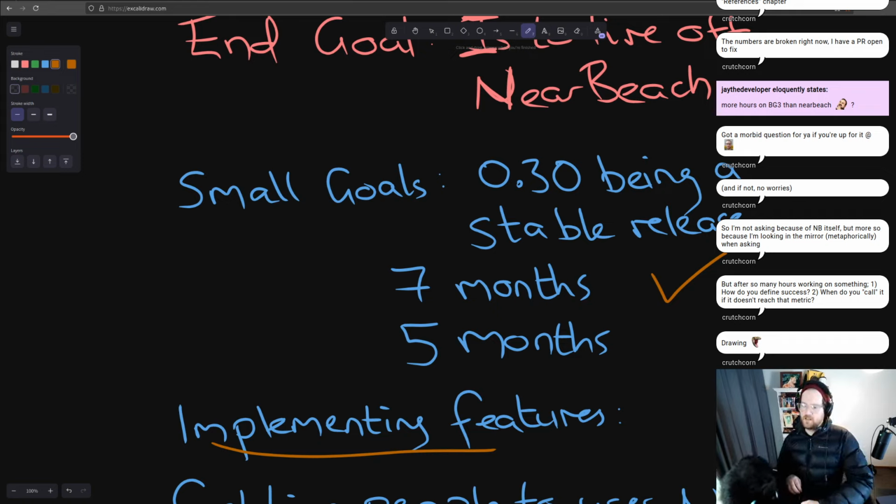And when do you call it if it doesn't reach that metric? That one was pretty hard. I think if I got to 0.30 and no one was using NearBeach or no one found it interesting, I would have probably moved on. Good news is I've got some people using it, like Nocturnal, and I'm getting feedback. So yeah, it's hard.